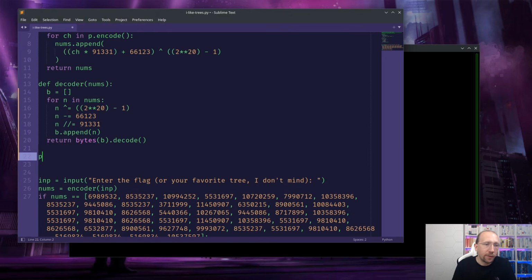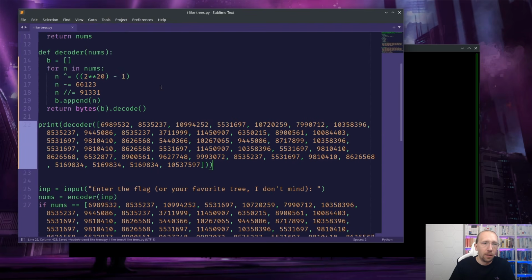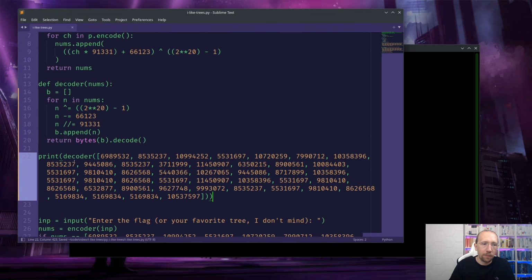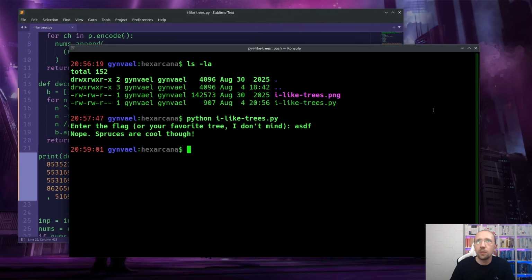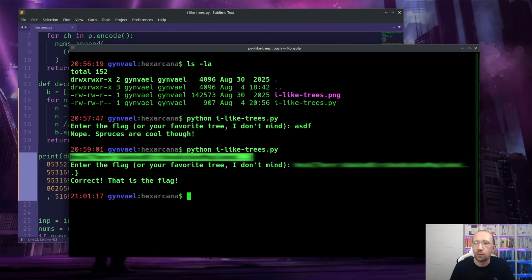Having this, we can run the decoder on the list of constants which we have in the checker part of this code. So we have a decoder and we pass to the decoder the numbers which are then decoded into a string. Let's see if it works. And hey, we got the flag. Let's copy paste this flag and see if it actually is accepted. It obviously is going to be accepted, so there we go. This is the correct flag.